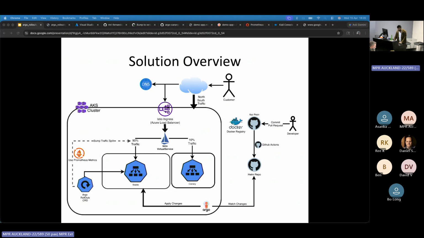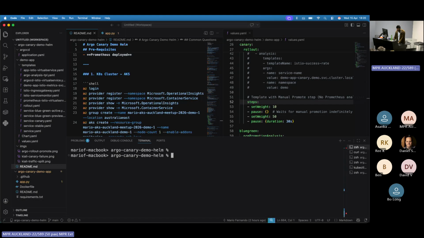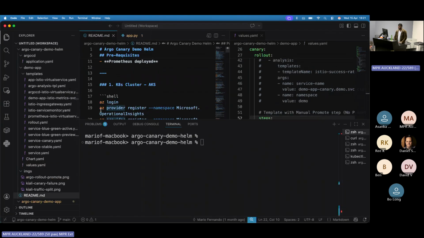Cool. So I'll get to the demo right away. Just a moment. Right. Are you able to see the screen at the back? Is it too small? One more. Okay, all right. I'll try my best. How about now? Yeah. Okay, cool.